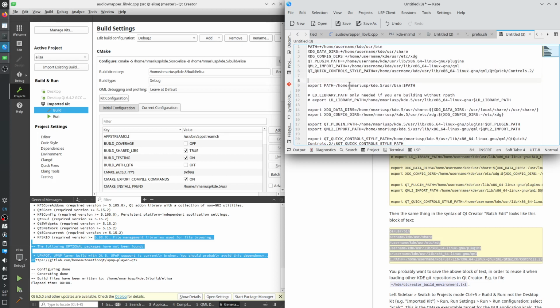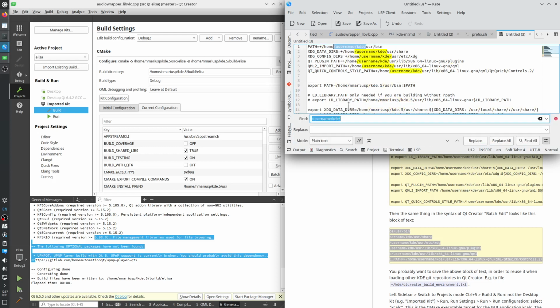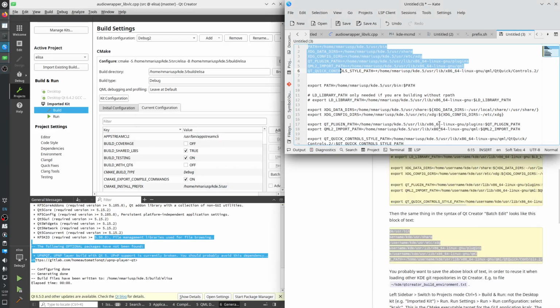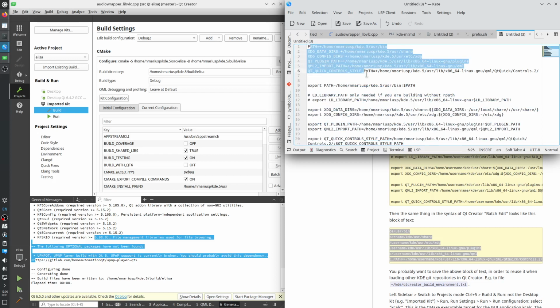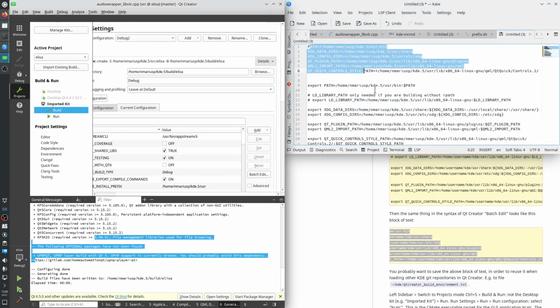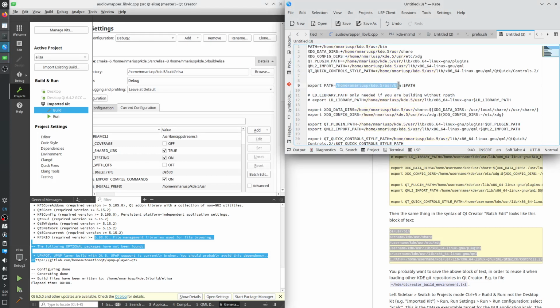Okay, so username is actually nmariusp and kd is kd.5, so I'll replace these things. Replace all. Okay, so we have converted the syntax of the file prefix.sh to the syntax that Qt Creator uses in the batch edit for environment variables. So we just prepend to the existing value of existing environment variables one directory. Okay.